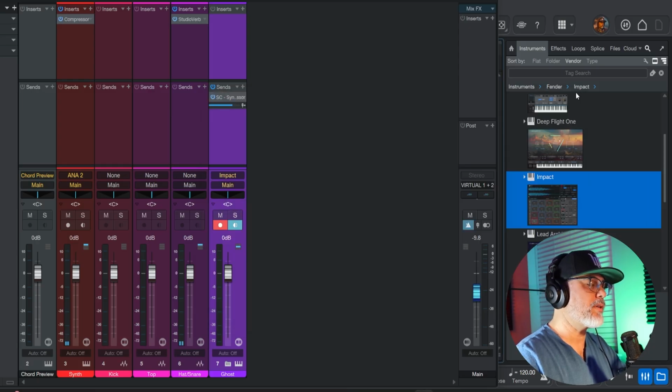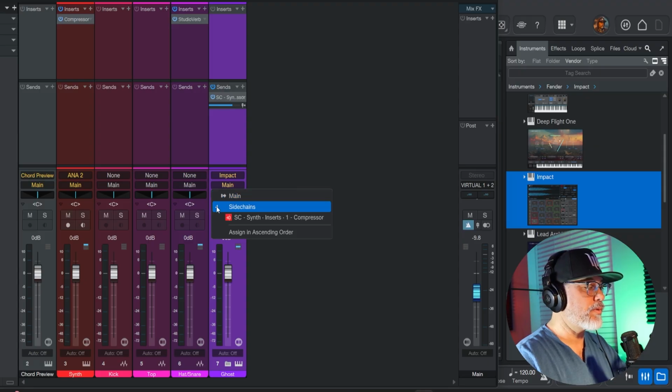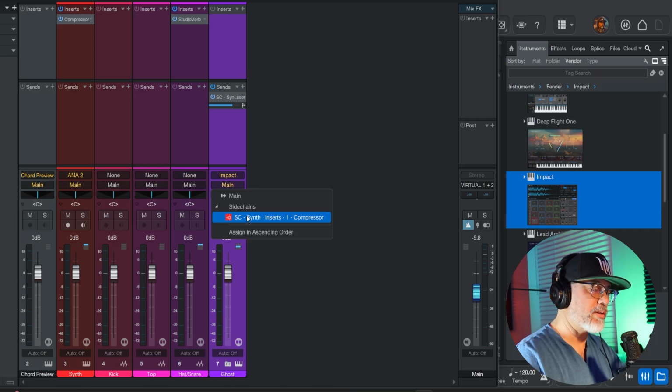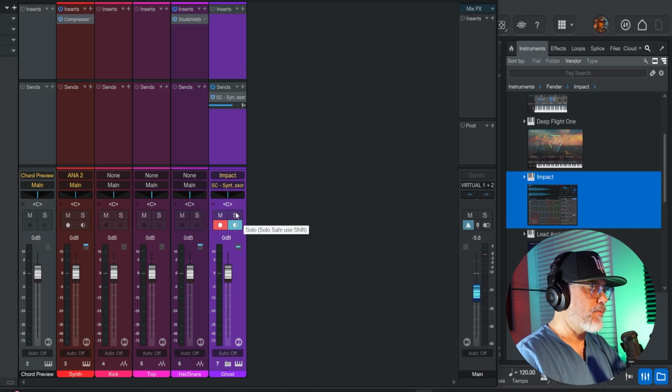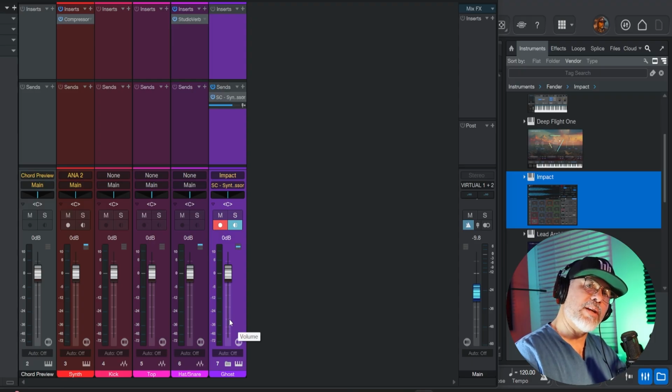So what I want to do to create that is right here where it says main on the output of my channel. I want to click that and go down to sidechains. Now you can see that on the synth, on my inserts, I've got the compressor. I want to choose that. What you're going to see is that this is going to basically make the kick drum that I was just using, that instrument, inaudible. You're not going to hear the kick drum, but what you're going to hear is the result of the compressor being triggered by the kick drum that I played there.